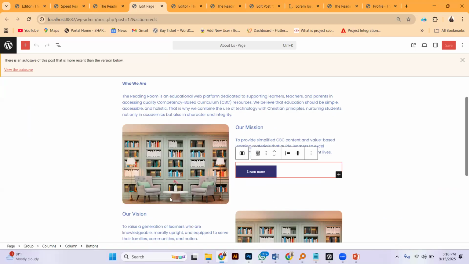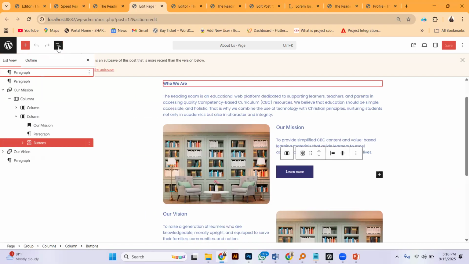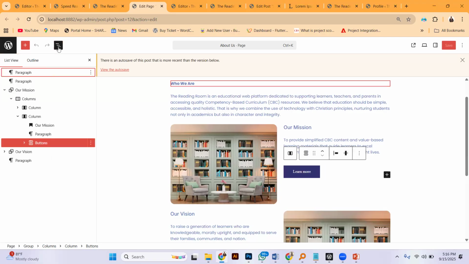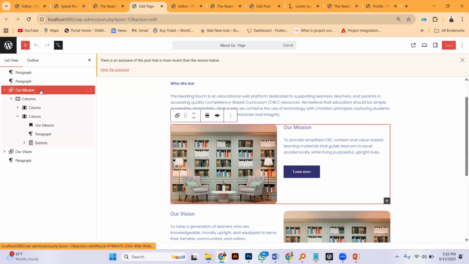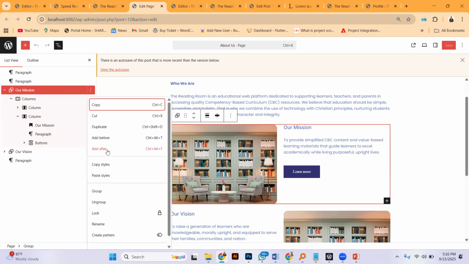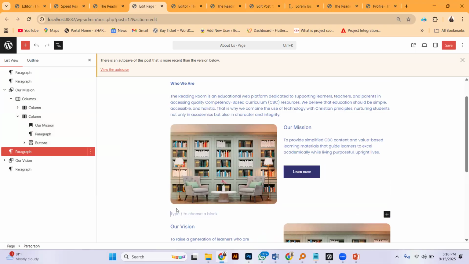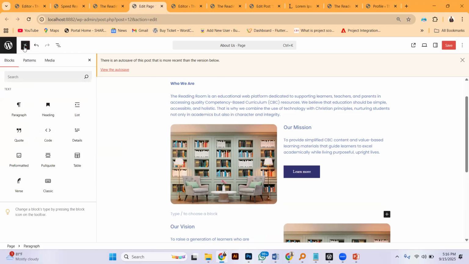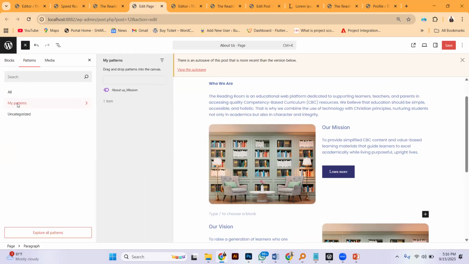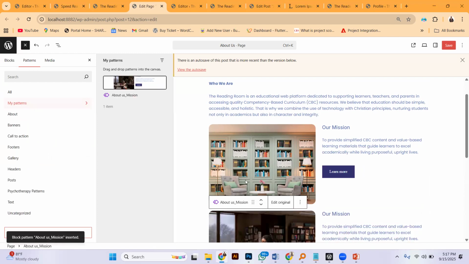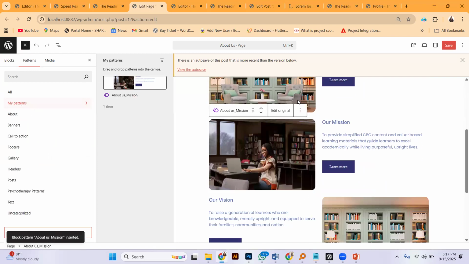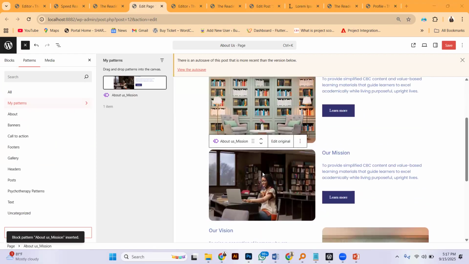It would change maybe if I click on this document overview, like I've done, click on the group, and now I click on the dots. I select add after, just as we have done, using the block inserter. Now if I click on patterns, click on my patterns, click on the about us page, you see the picture has been updated. Like you see, this is not the picture we saved.